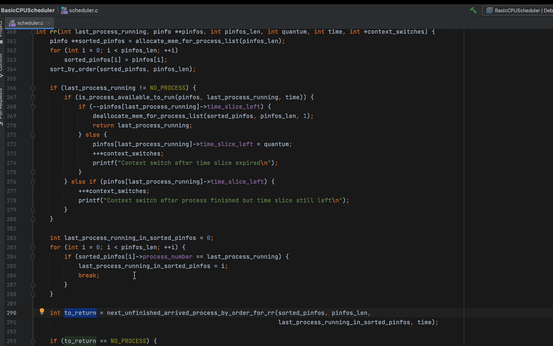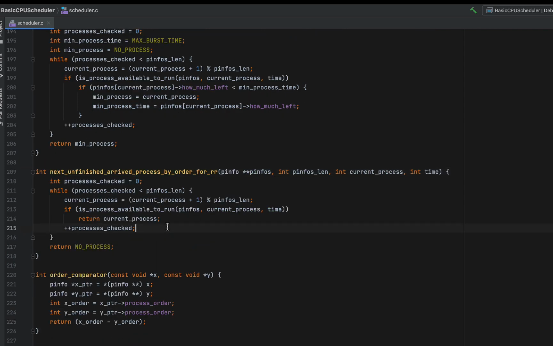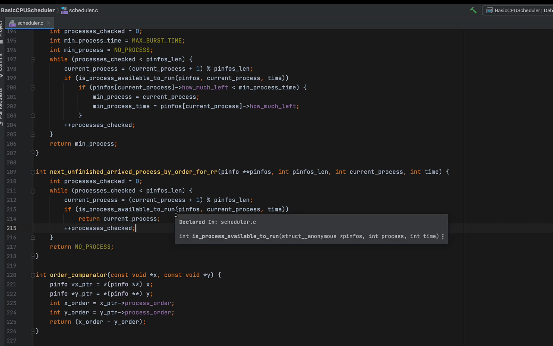But we need to figure out the next process to run, right? So what does this function do? This is a very simple function. What this does is, it just does current process equal to current process plus 1 percent p-infos underscore length, so that it goes to the next process index inside the sorted p-infos. If the process is available to run, we just return it, because the sorted p-infos is already sorted by order number, so it is guaranteed to give us a process which is higher in order number, right?